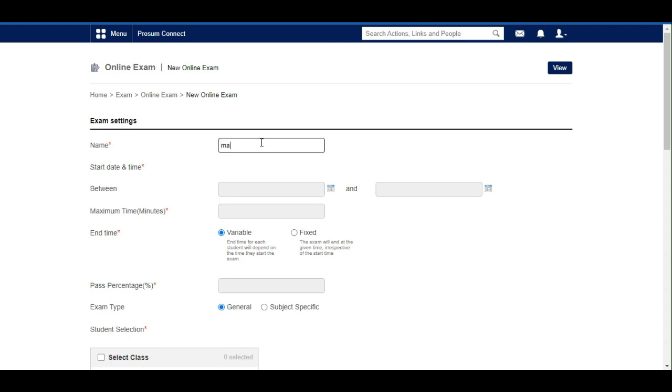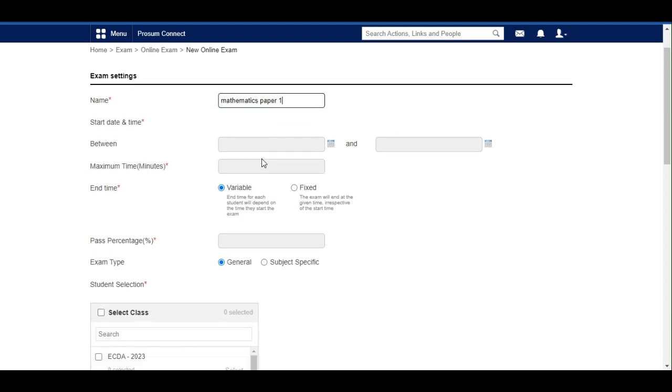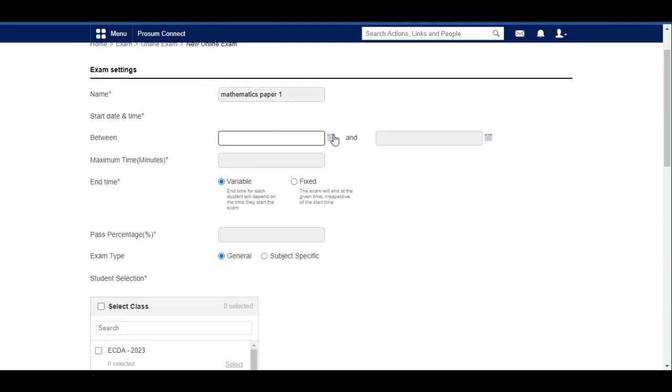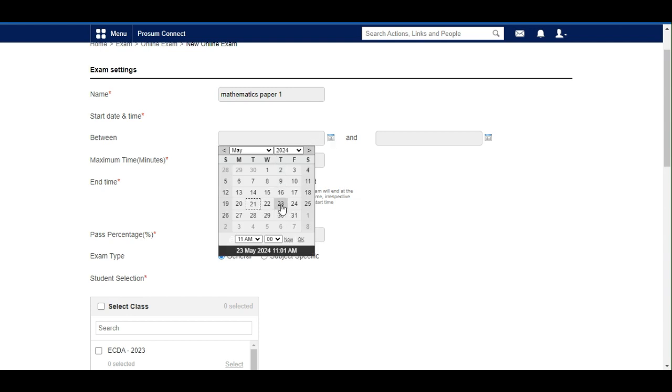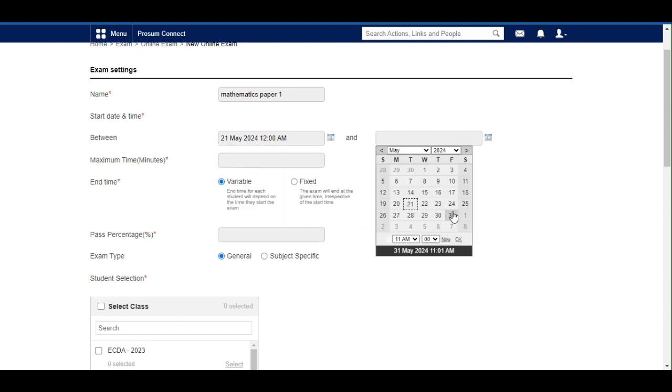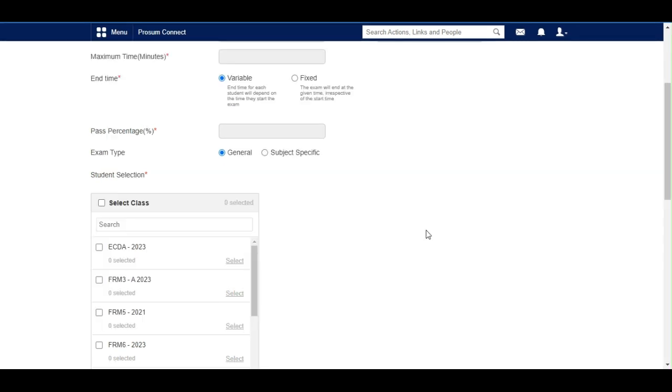Firstly, give your exam a name. Next, select a start and end date, between which the exam can be completed. Next, fill in the maximum time in minutes. Next, we have end time.